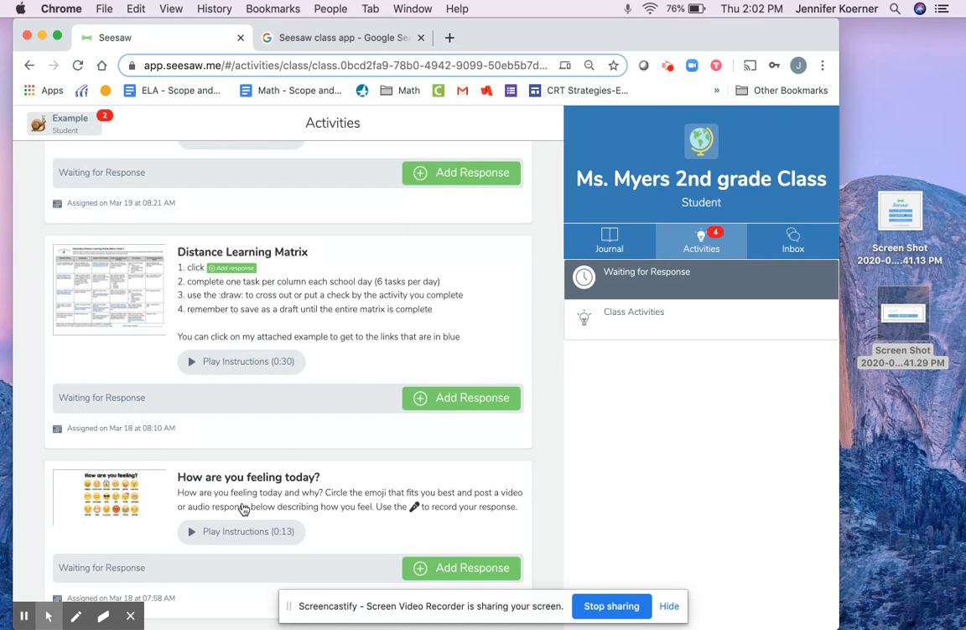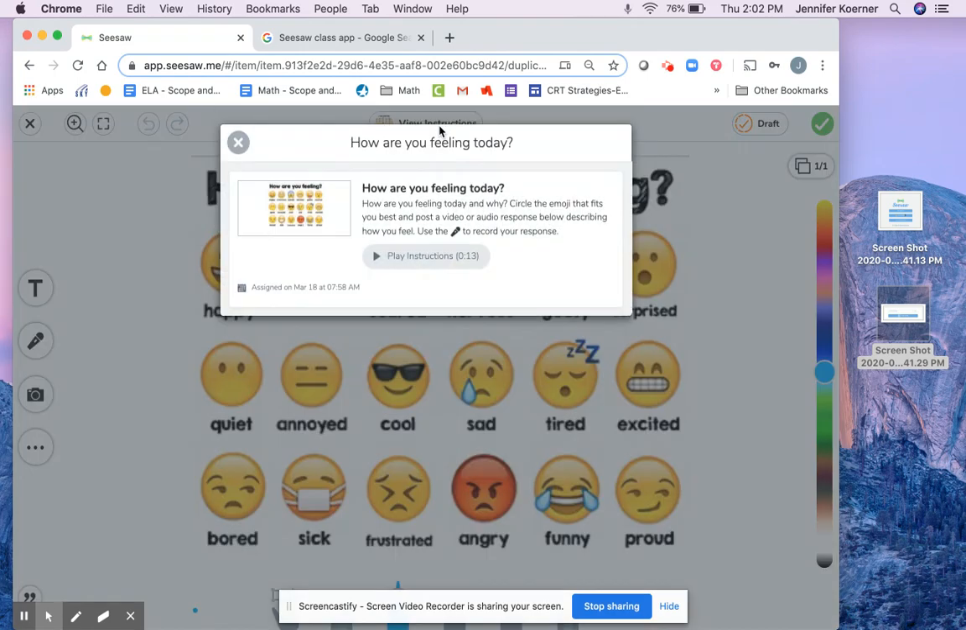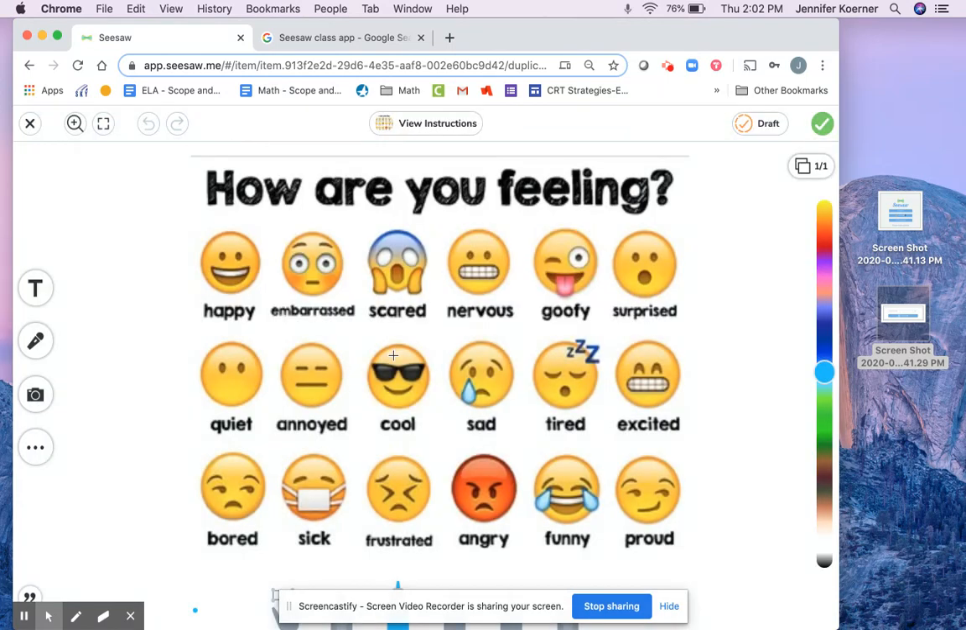How are you feeling? They can click play instructions to hear directions on how to complete this activity. Once they feel they're ready to start, they can click add response. And if they forgot what the directions were at any time, they can click back up here at view instructions and it pops back down for them. So this task asks the child to circle an emoji that describes how they feel and use the microphone tool to record why they're feeling that way.